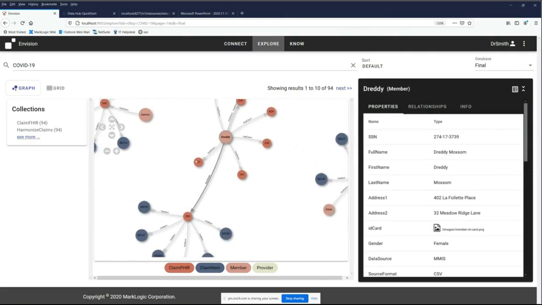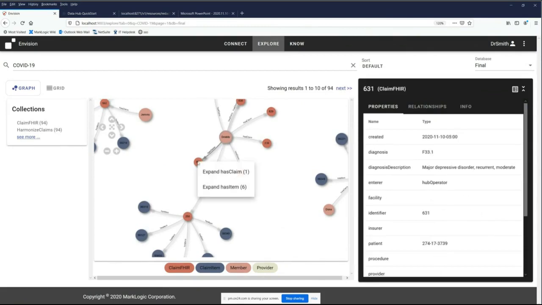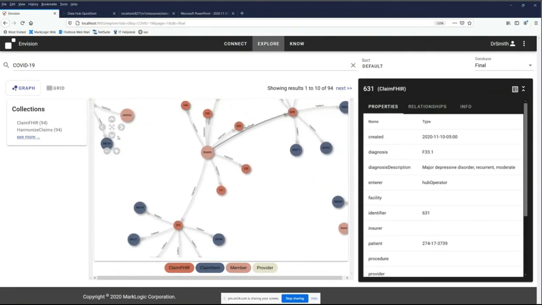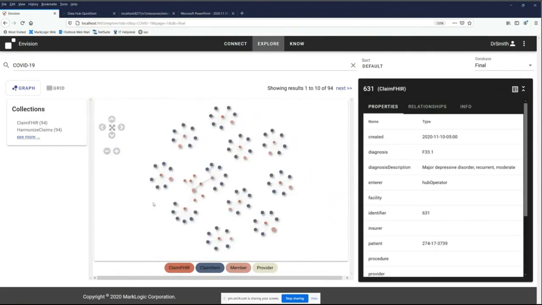So now I can see, oh, Dreddy has 1, 2, 3, 4, 5, 6 other claims, and I can expand out each of these as well. And what's important here is that I can get a fuller picture now of one individual and their particular graph, to get that 360-degree view, having done nothing more than load data into MarkLogic using a model that was relevant to the business that I'm looking at, in this case, claims data and member data and provider data.